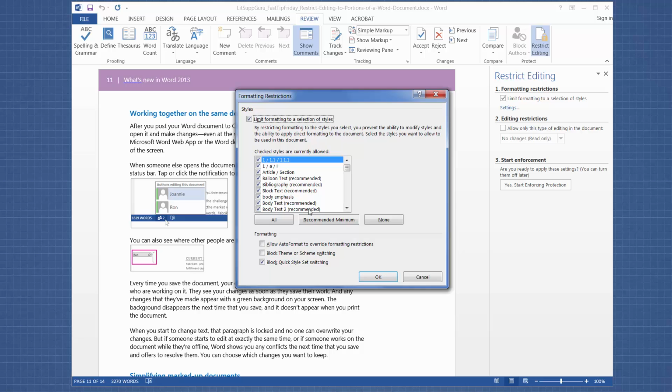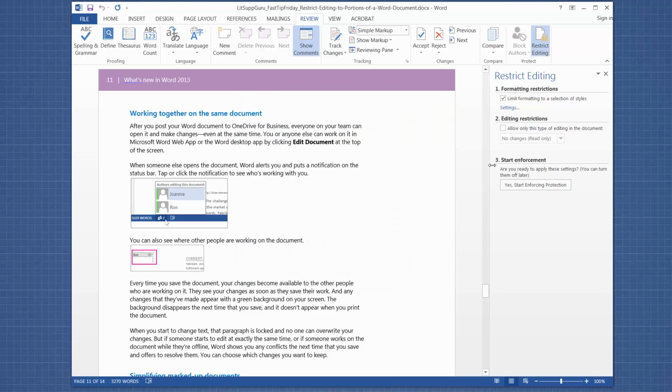Basically you can select which styles you don't want them to be able to edit, or you can use the recommended minimum from Microsoft Word, or you can say none, which means they won't be able to edit any of the styles. And these are just all the basic styles that come in the Word template. Okay, so I'm going to click cancel on that one and then deselect that one.